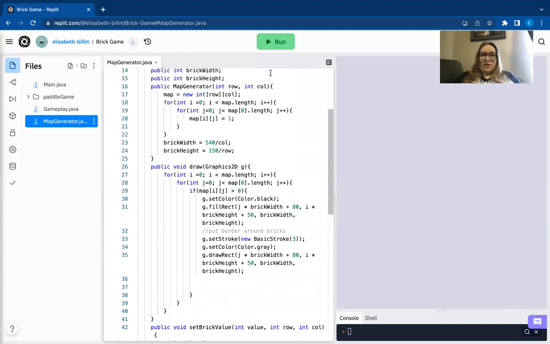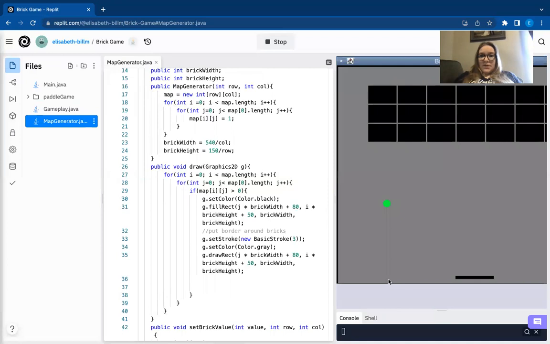So I'll go ahead and run that so you can see. There we go. And so you can actually use the keyboard, and once you hit left or right, it will start the game.